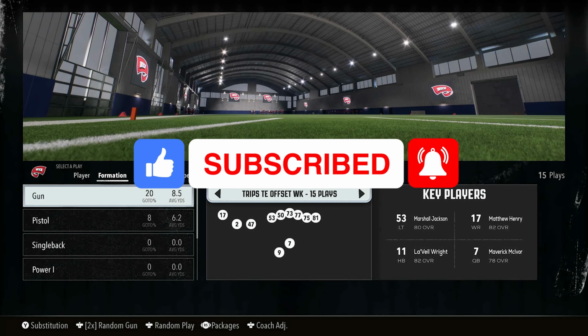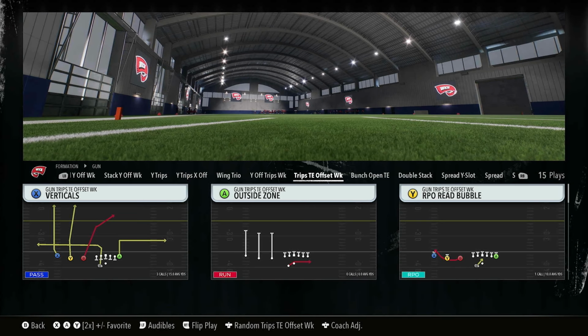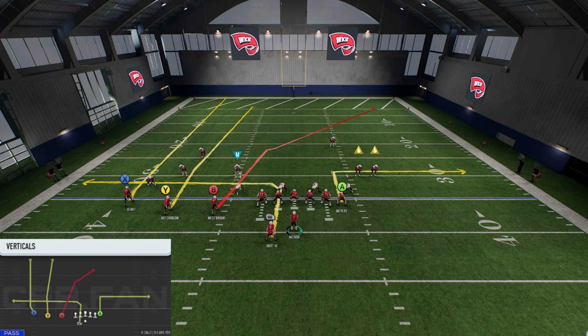Next formation we're going to jump into here is trips tight end offset weak. Really good formation. Lines these 4 receiving options on the left side, so it's really going to throw off and negate match coverage if people are running that a lot on you. We're going to jump into the best play, which is verticals. Again, does not need a lot of adjustments here.